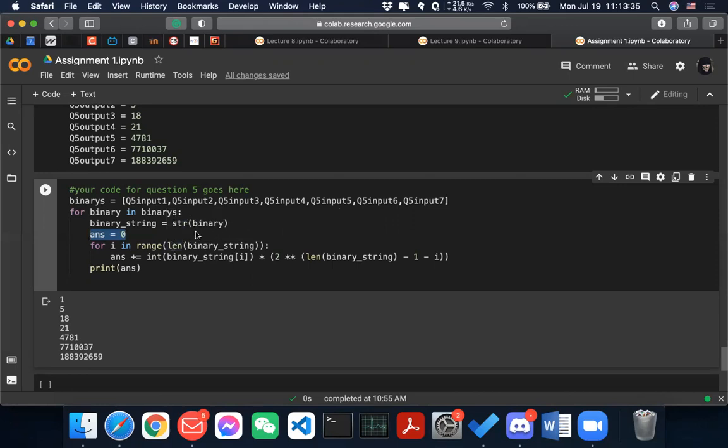So yeah, here for i in range length of binary string. In this case, binary string has the length 7, so i will just be from 0 to 6, right?